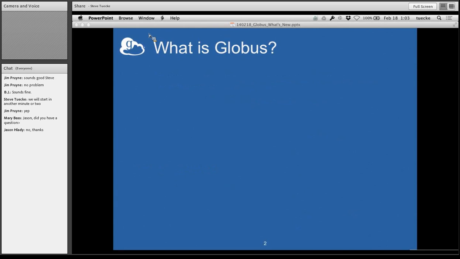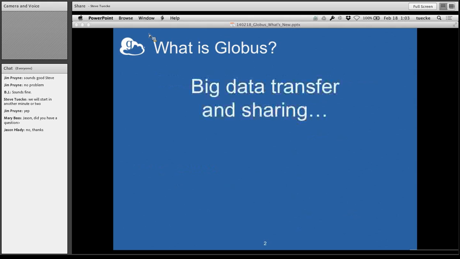Just as a level set, what is Globus? Our pithy punchline today is that it is big data transfer and sharing. I'll be showing some of the more advanced and newer features of that today. Many of you may not have seen the sharing. We started with the transfer service about 3.5 years ago, and have seen tremendous growth in the use of it for moving data around.